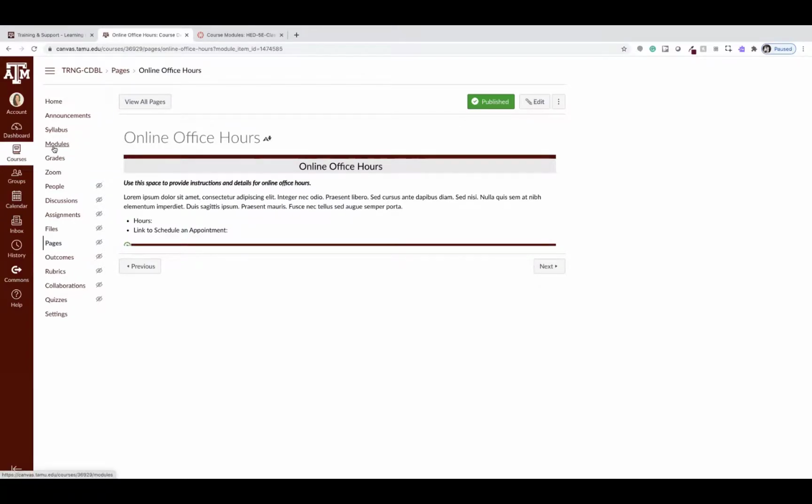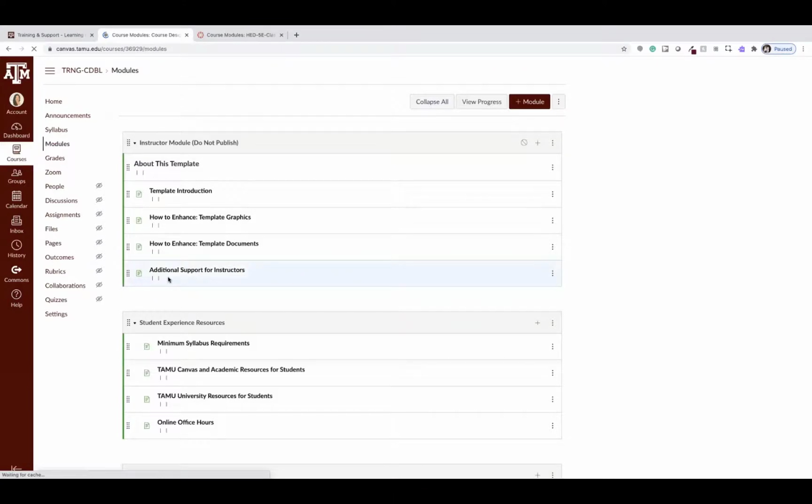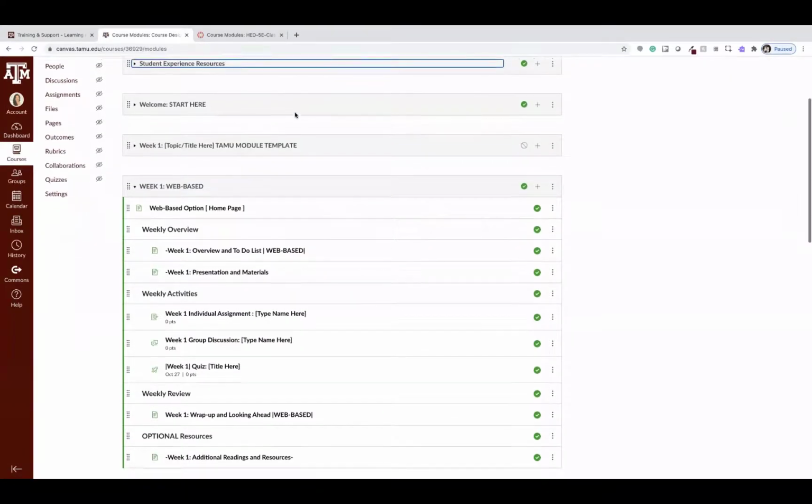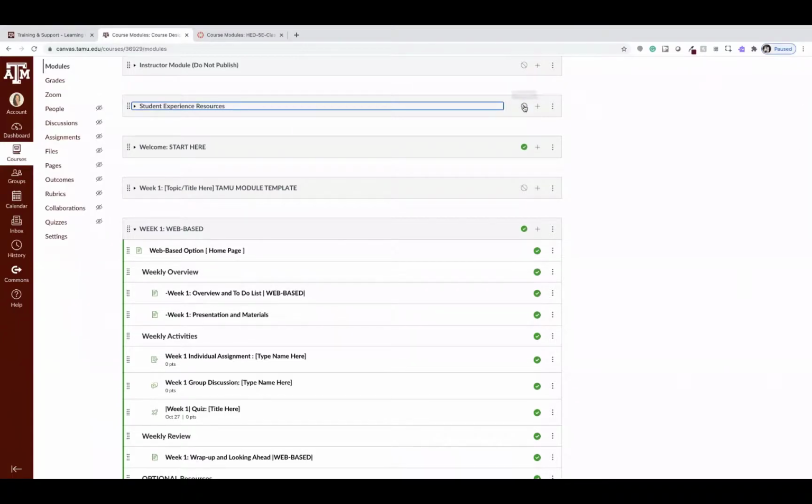This one that is especially important for you to modify is the online office hours page. You can see there is the Lorem Ipsum placeholder text, but that's because it's for you to customize and tell your students how you are going to provide online office hours. So just a reminder, keep that one published. Very little for you to customize to your course.